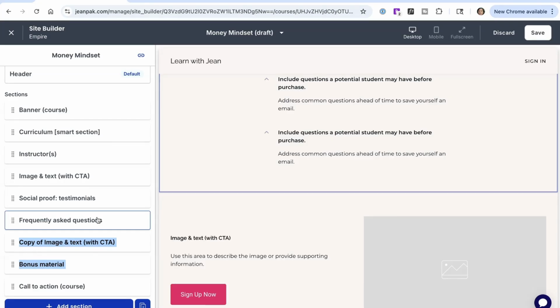So I hope this helps you compare the differences between the classic and the AI, and decide what works best for your business.